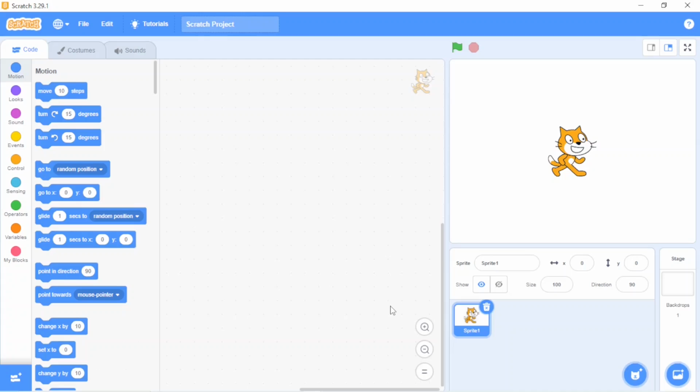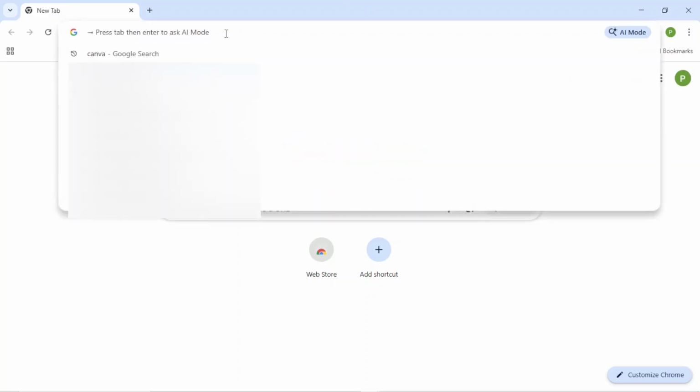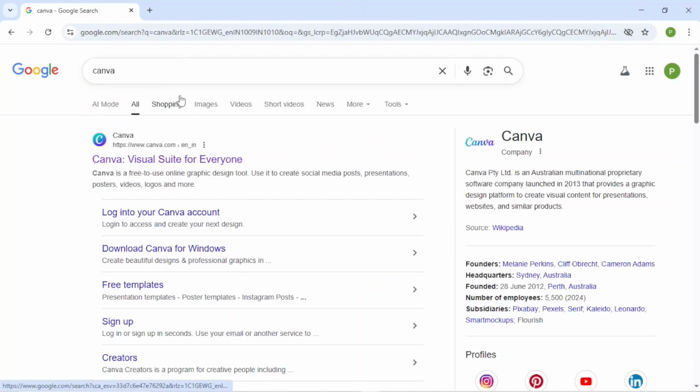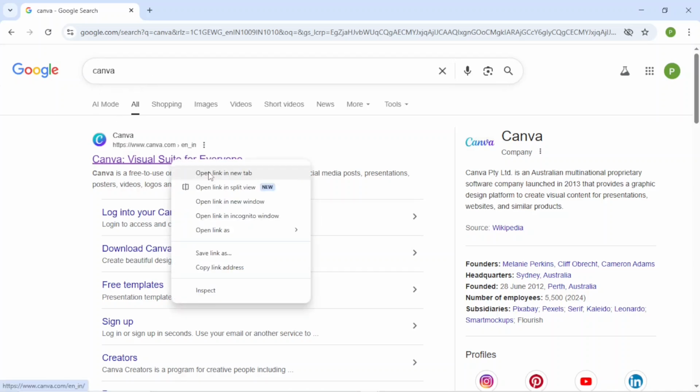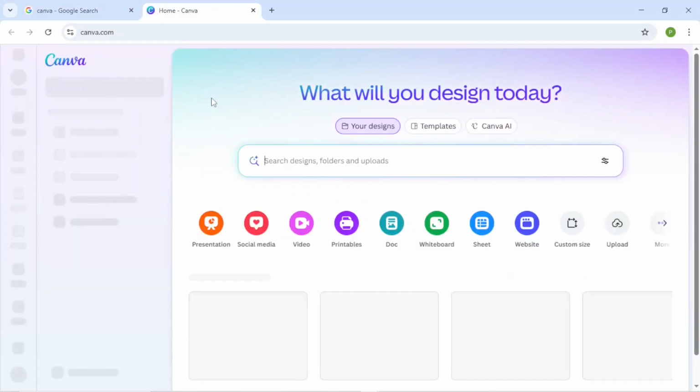Now, first, to make this picture puzzle game, we need to take one picture and divide it into pieces. For that, I'm going to use Canva. I'm going to open Google and search Canva. When you type Canva, you will see this screen. I just right click and open it in a new tab. And now you can see the Canva screen is open.